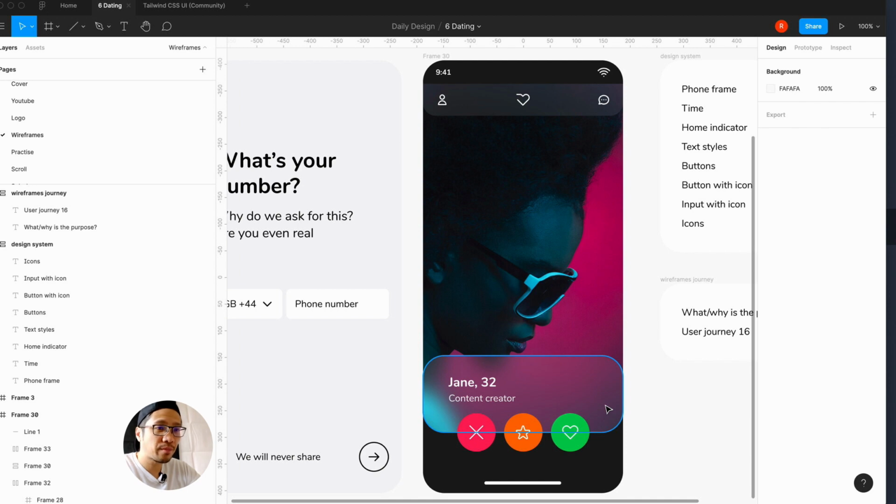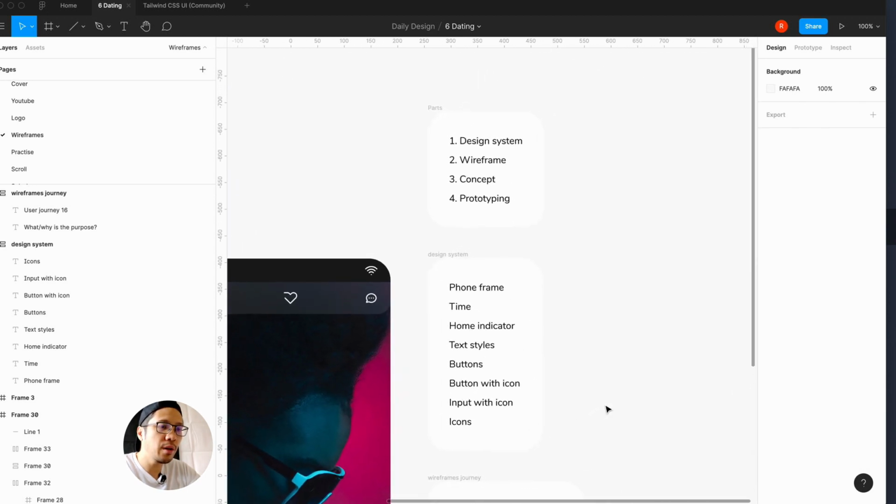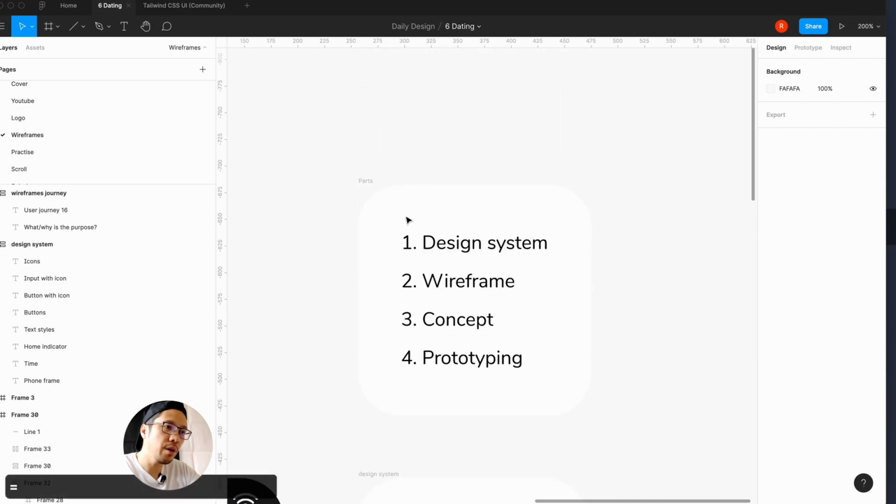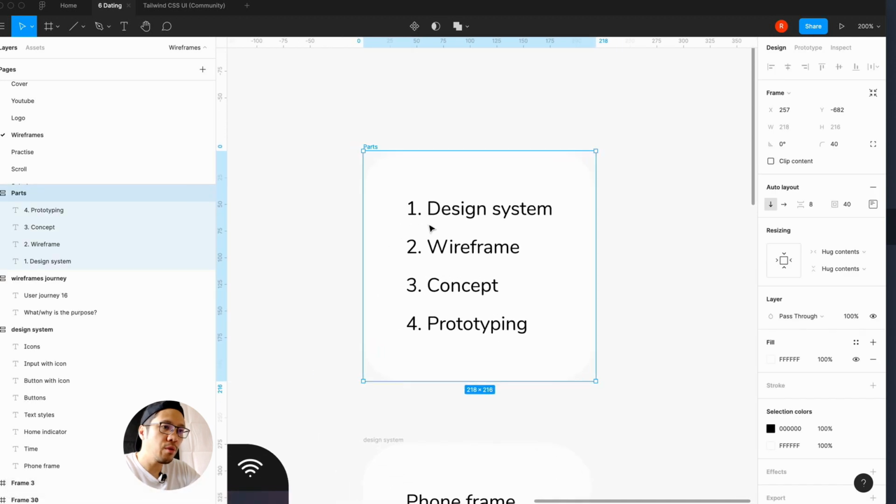Very simple stuff. So just to be organized, I've put down the different parts that we're going to tackle before we get into the video. The main thing here is we're going to start off with the design system, and hopefully this is going to be very simple. It's not going to be so in-depth. And then we're going to do the wireframe, which is potentially 16 screens. It sounds a lot, but when we have this in place, it will hopefully speed it up. And then the last thing is the concept. And then at the end, we're going to try and join it all together and do a prototype, a very simple prototype.